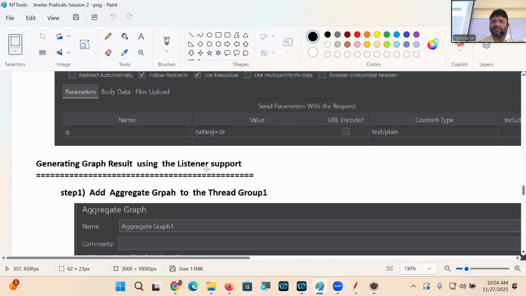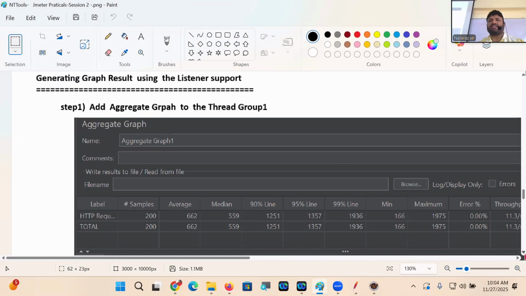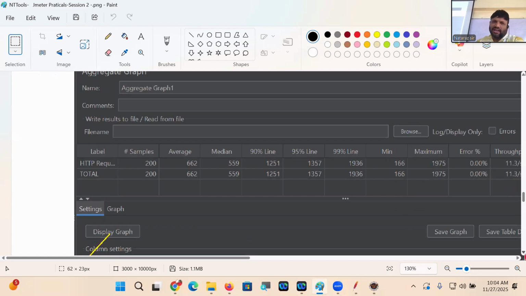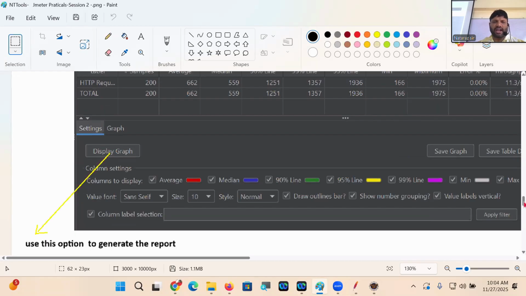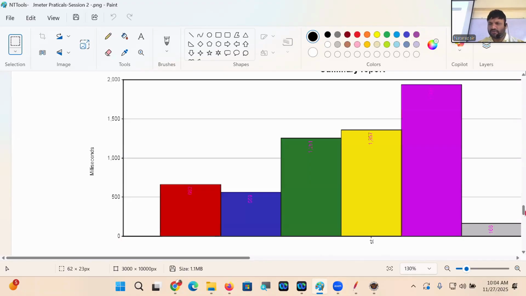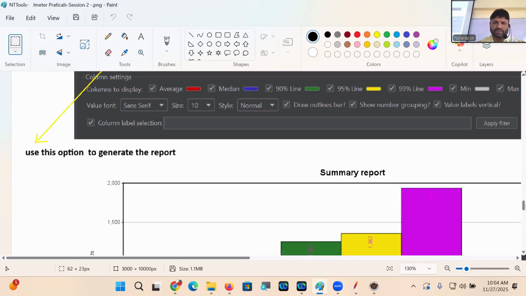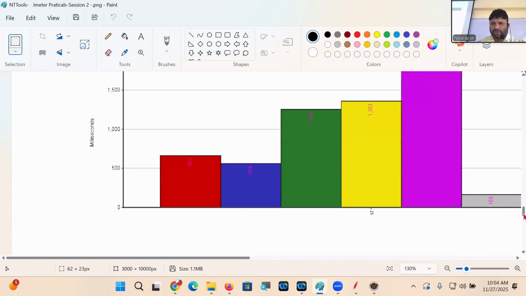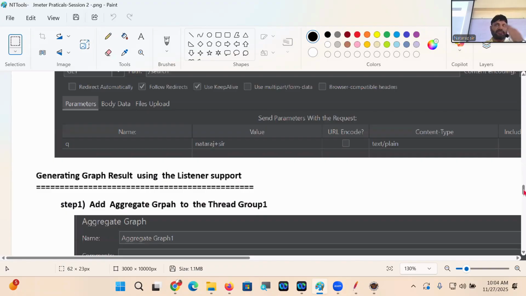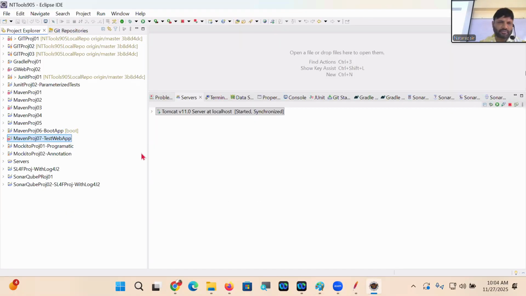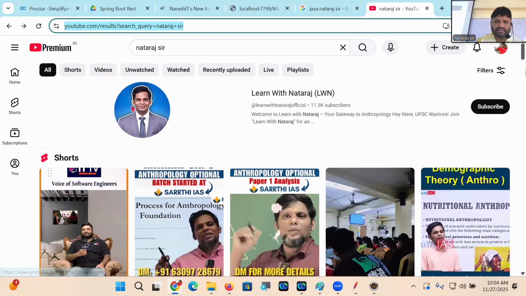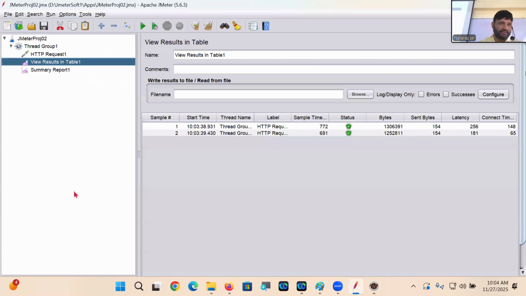Okay. Generate graph results using what? Listener support. I'm interested to generate what? Graph. Okay, what is that? Aggregate graph. Okay, that's fine. Like this, graph will come there, guys. But you have to decide what you want to see in X coordinate and what you want to see in Y coordinate. So when you take a different listener, you will get the graph also now, boss. I just want to get it as a graph, guys.